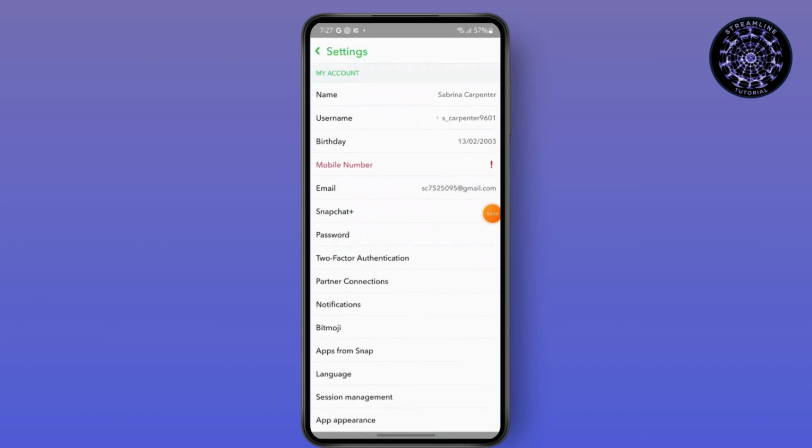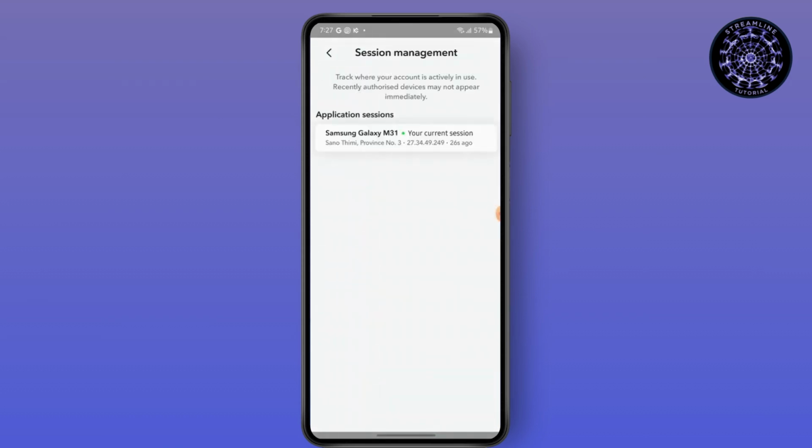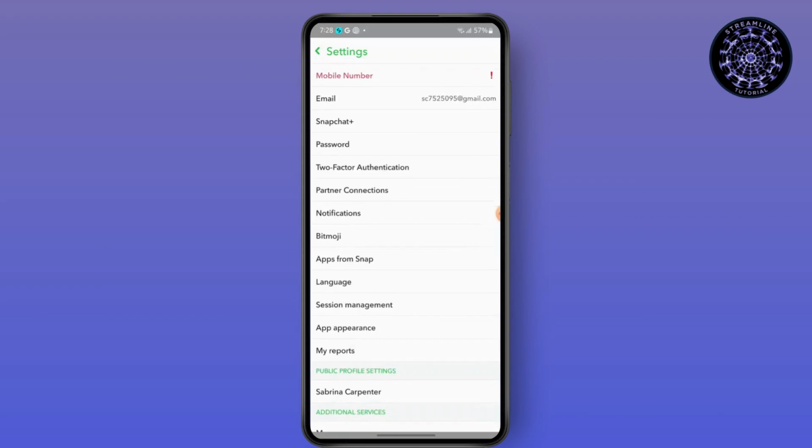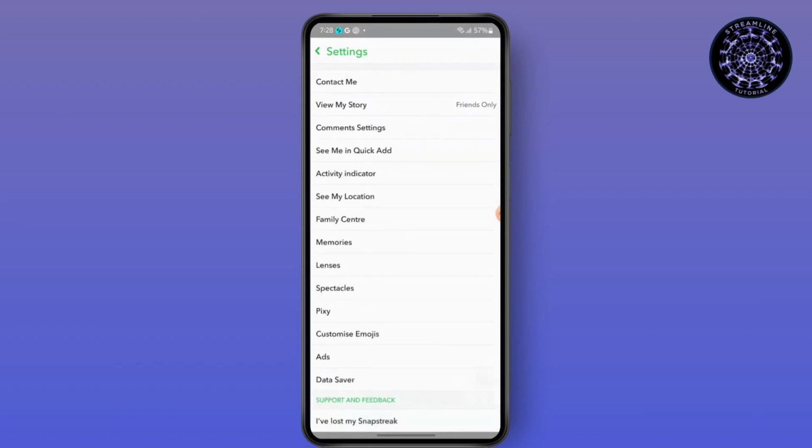You will see the option of session management in my account section. Go there, and all the logins will appear in this section. If you want to remove it, all you have to do is tap on it and it will give you an option of removing that device, removing your account from that device. So that's how you do it.